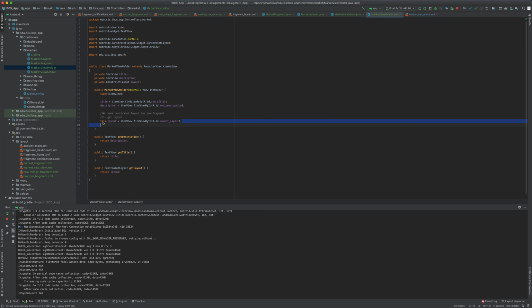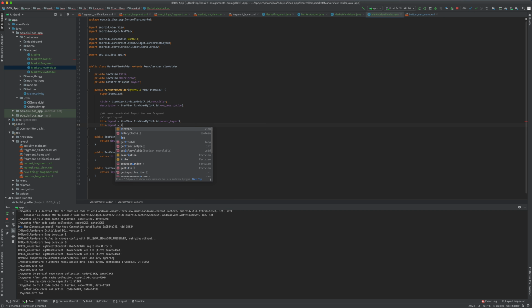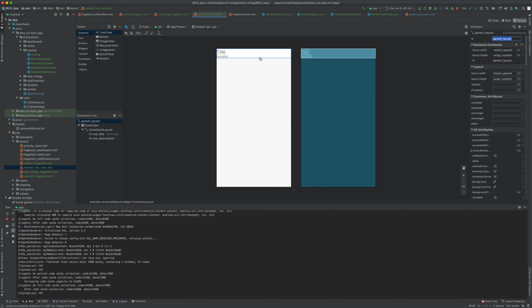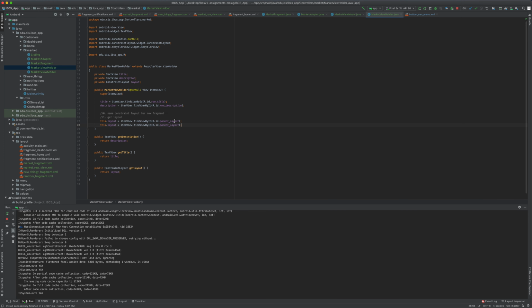And then next, what are you going to do? Well, you're going to say this.layout equals, I'm going to find this layout by view, and that's what we just called it. So all we're doing is getting a hold of this row, this box right here that has the ID parent layout. So in holder, we're just saying the layout for this holder is found with the parent layout. What that's going to let us do is let us know when we clicked on that square.